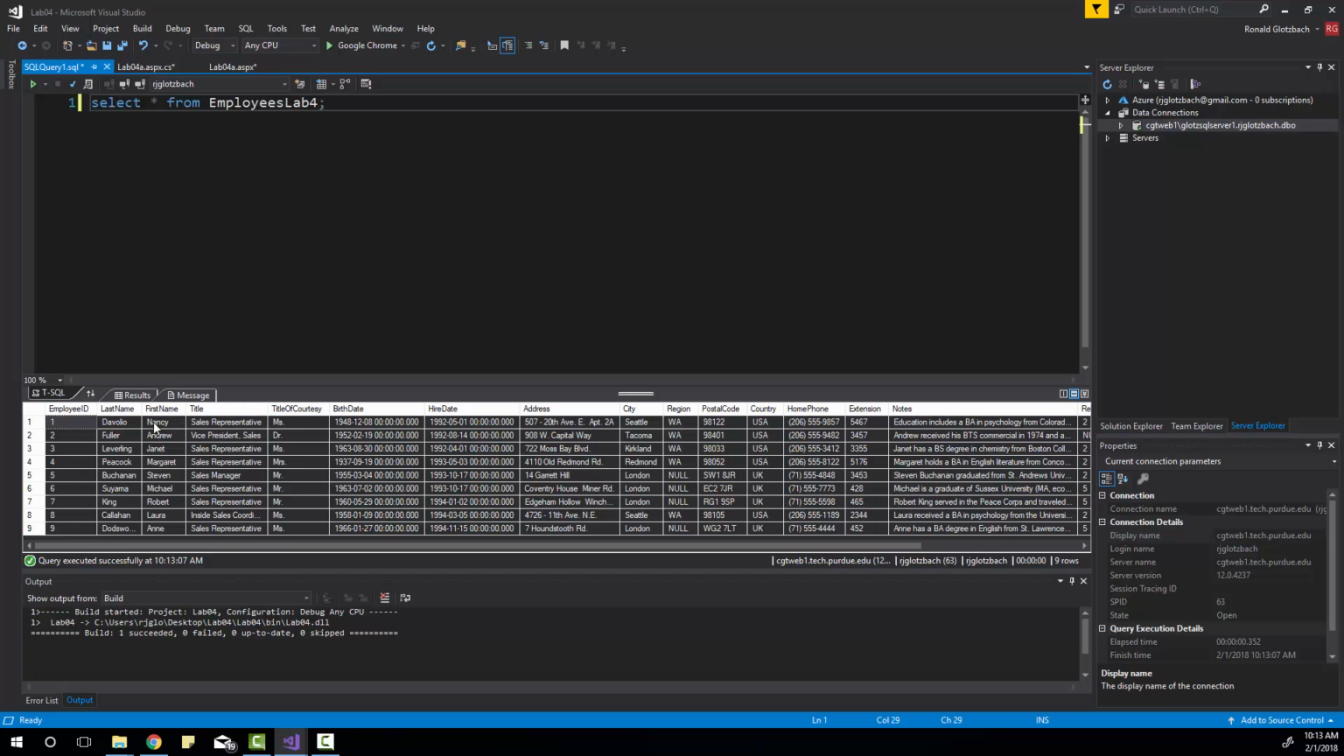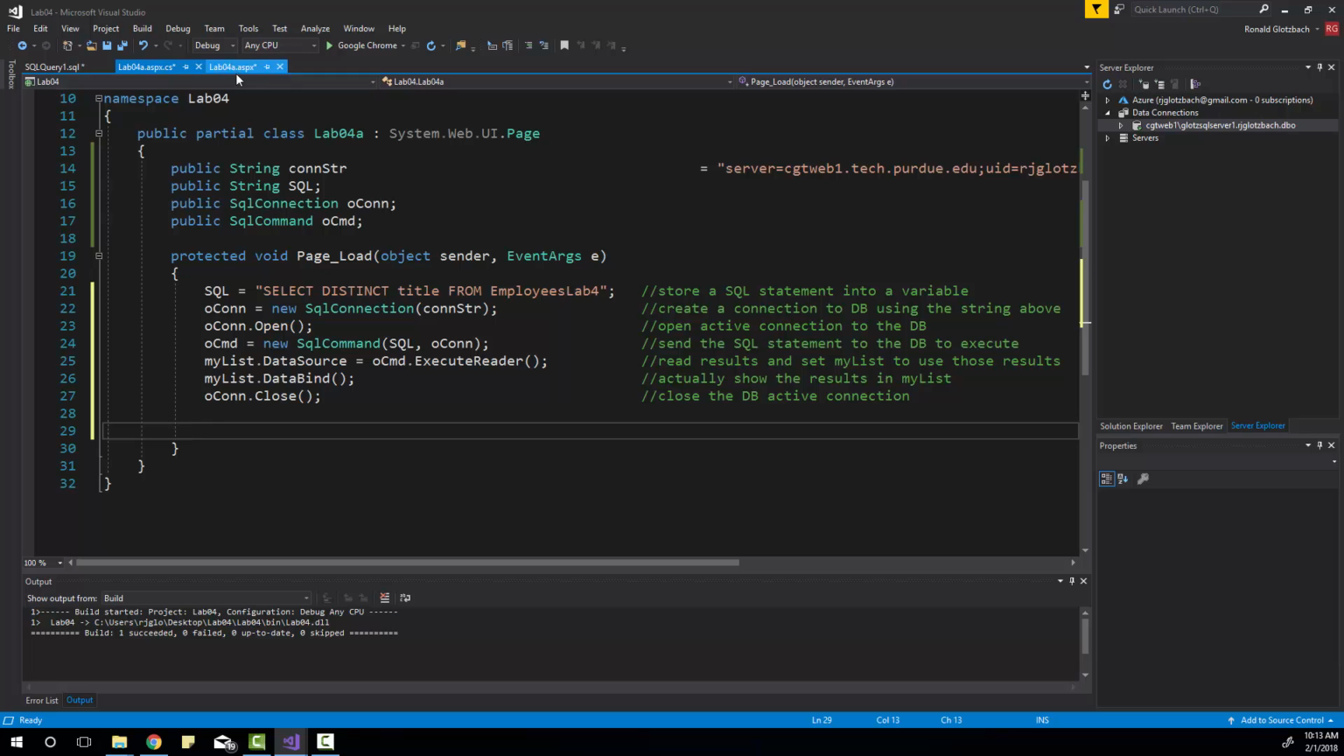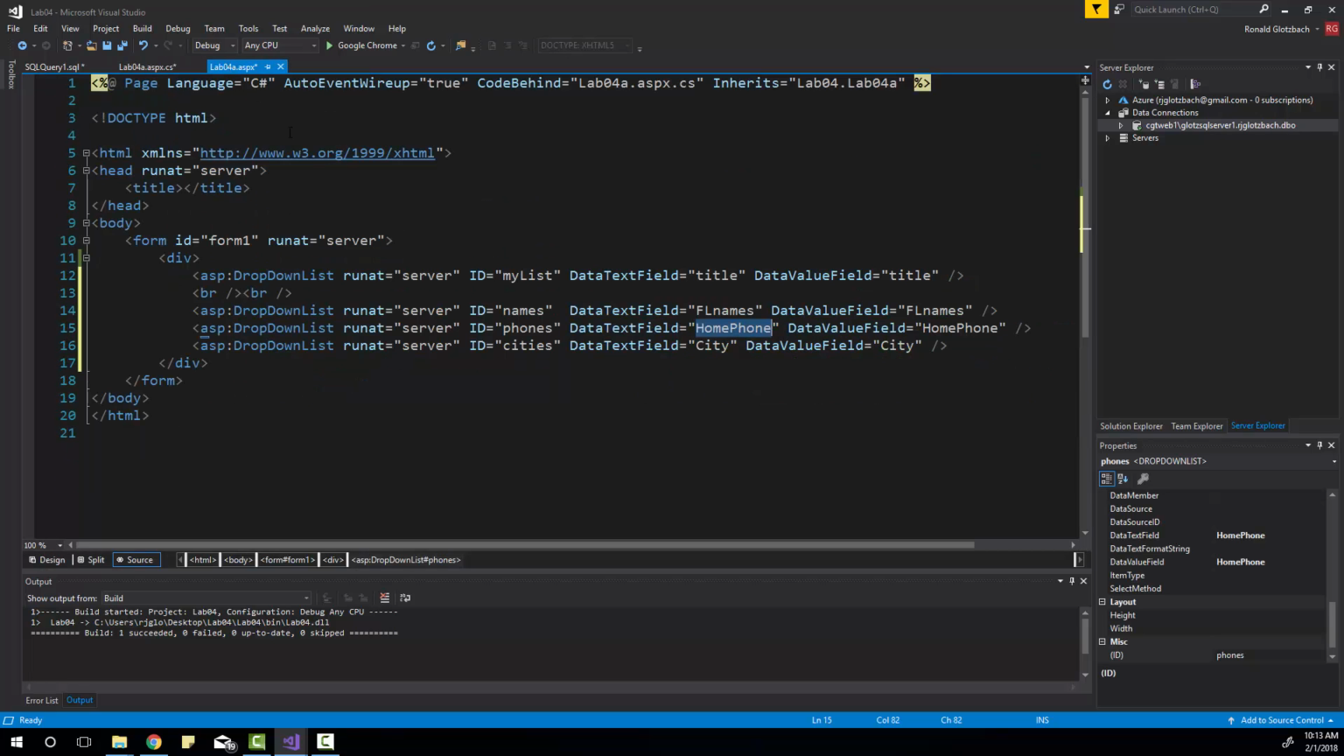So we're going to concatenate first name and last name together, and that will become FL names. We're going to grab the city and we're going to grab the home phone. So that's what we're looking at. That was just to demonstrate how you can get that. So we've already done this. We should not have to come back here unless I mistype something.